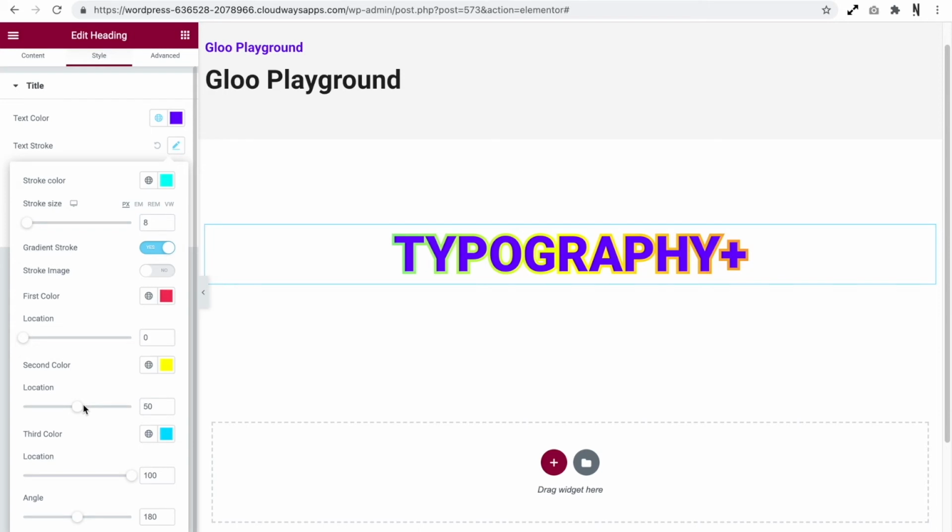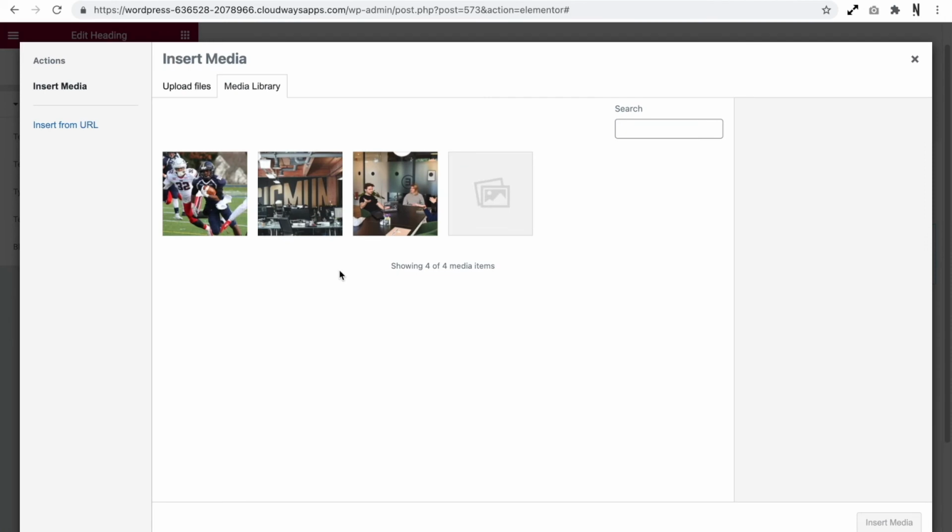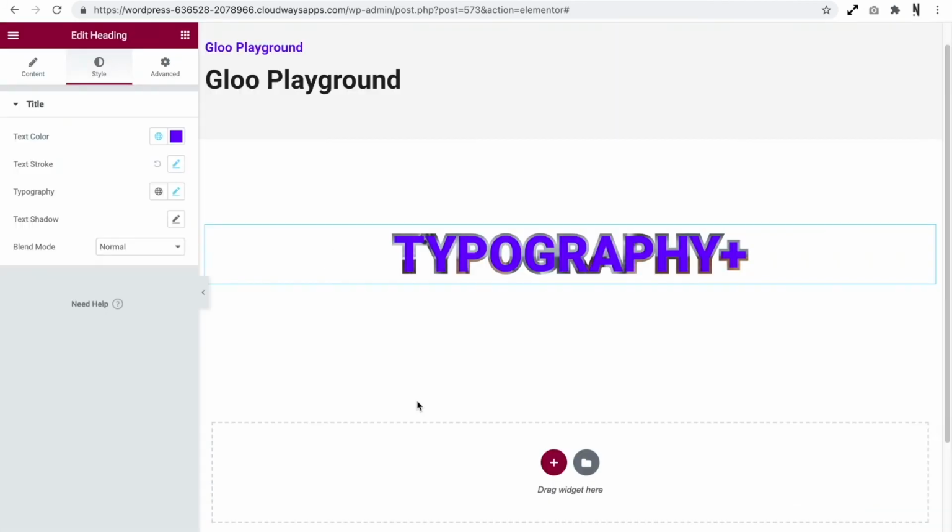Now what we can also do is add an image as the stroke to the text. So let's go ahead and look at this stroke image option. So let's go ahead and enable that now. What we need to do is select an image from our media library. We'll check this image out and assign it here. And as you can see, the image is actually wrapped around the text, much like when you were just assigning a color or a gradient. So that's how you add a stroke to your text.